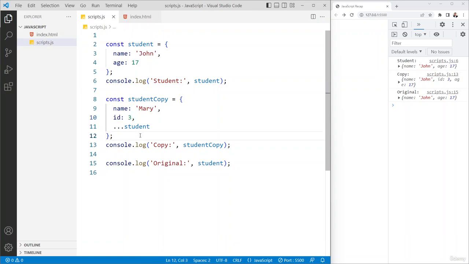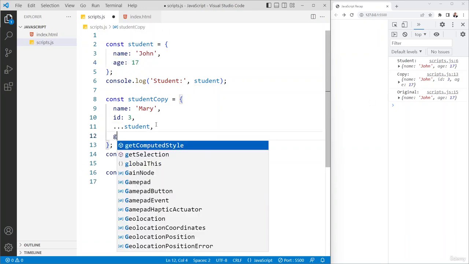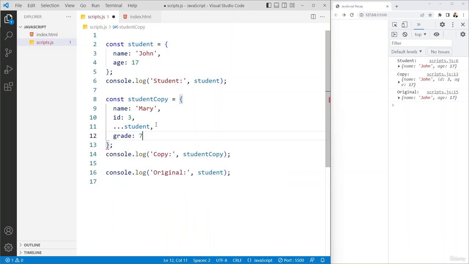The thing is, I can have more than one property with the same name. And whenever I do this, I have name, it will create a property called name. And then I create another with ID 3, it will create ID 3. And then I bring the spread, where it's going to replace name to be John, which is what I have here, and age to be 17, which is what I have here. I could even, for instance, say grade 7. You can see the grade was included here.